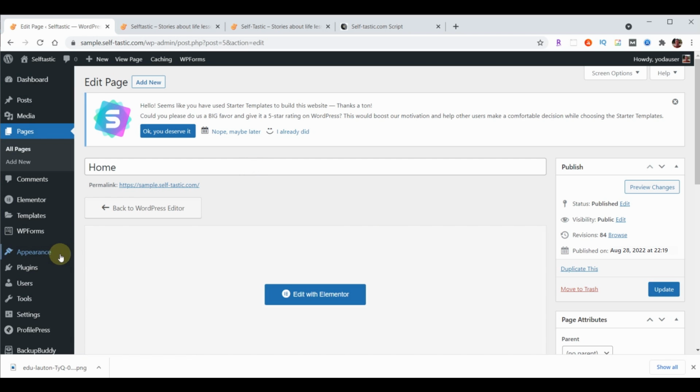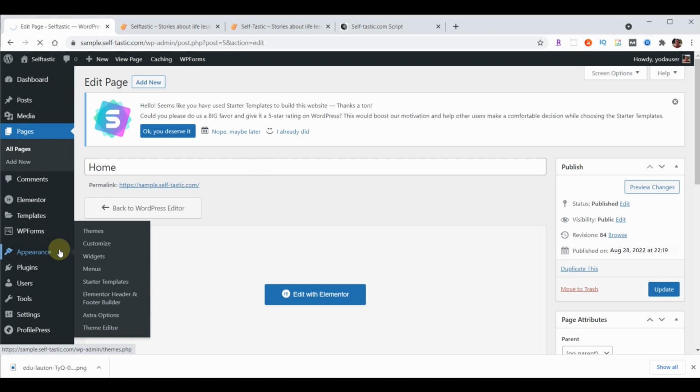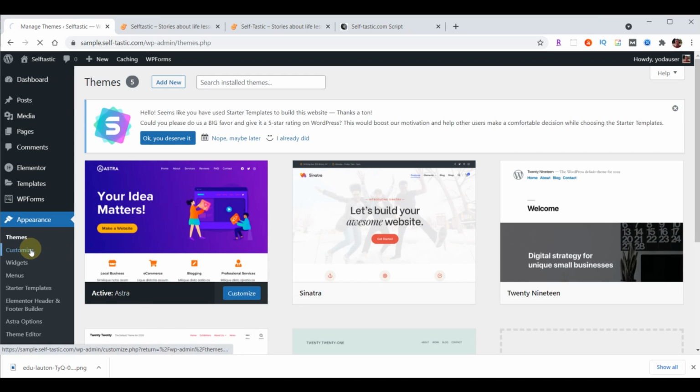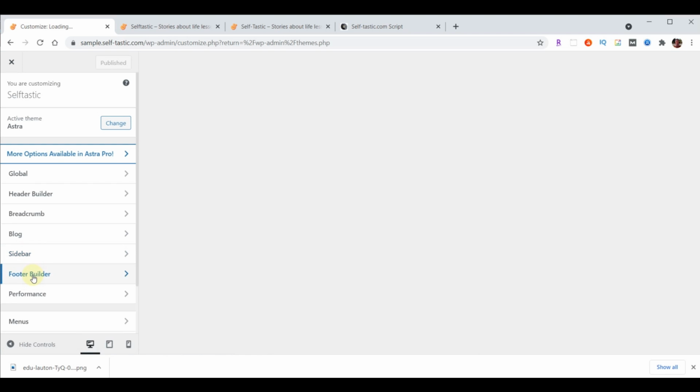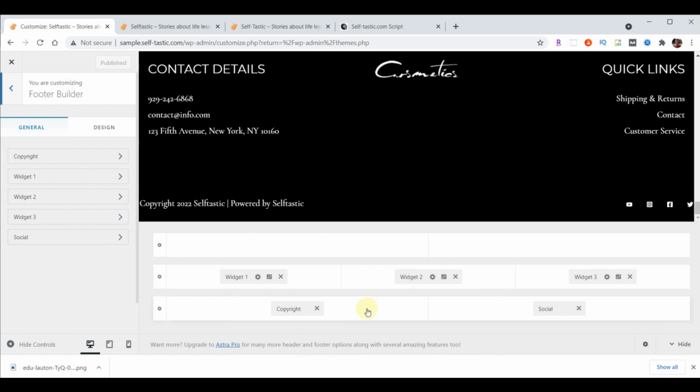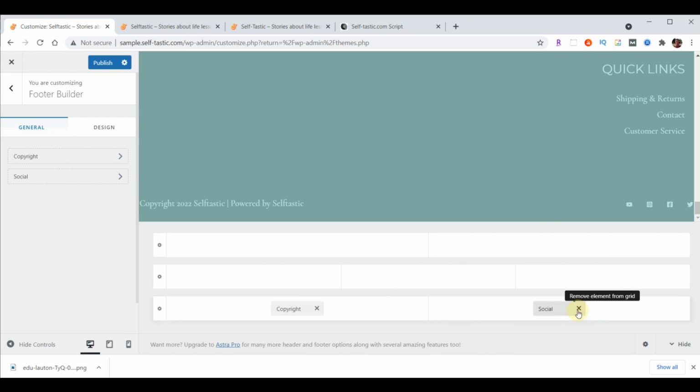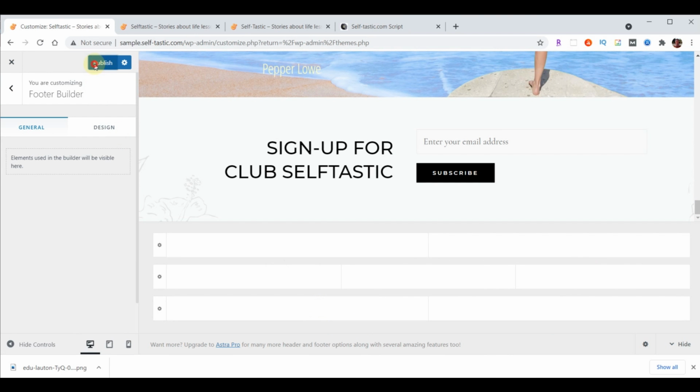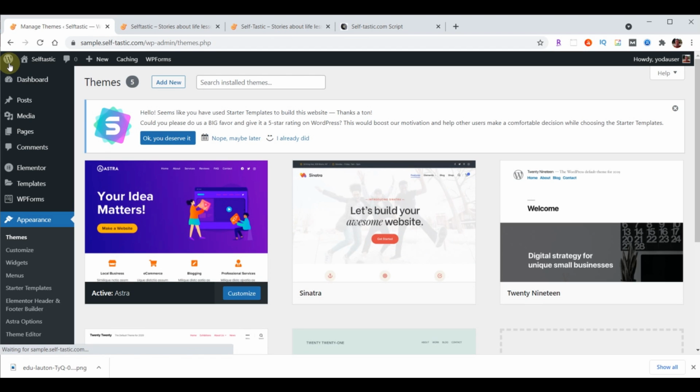So the first thing we're going to do is click on Appearance, Customize, Footer Builder, and then we're going to delete all the fields that are here. Now we'll hit Publish, and we can exit out of that. Now we're back at our dashboard. Now under Appearance, we're going to go to Elementor Header and Footer Builder.